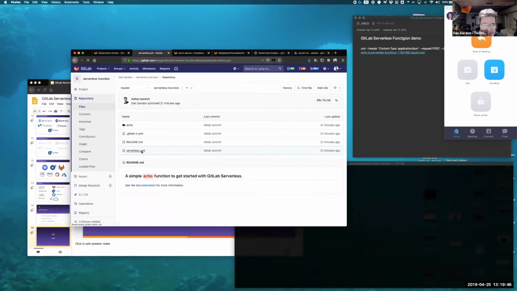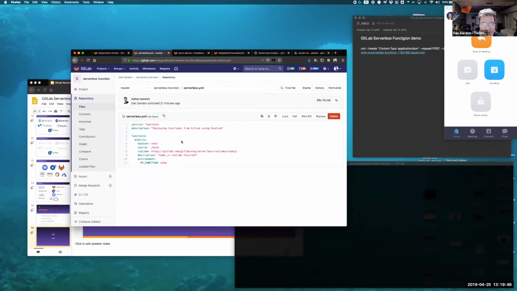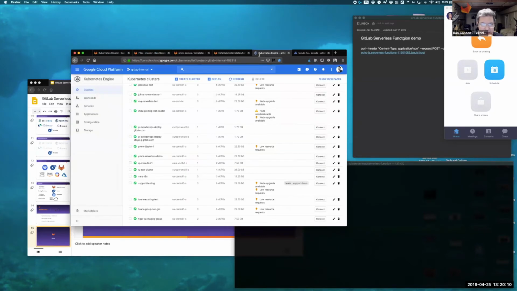The serverless.yaml defines the function that we're going to, well, in this case, we're going to do a function, and it's called Echo, and there's a runtime. It's Node.js, so it's a runtime that's defined that we're going to pick up and use, and that's about it. And description information.